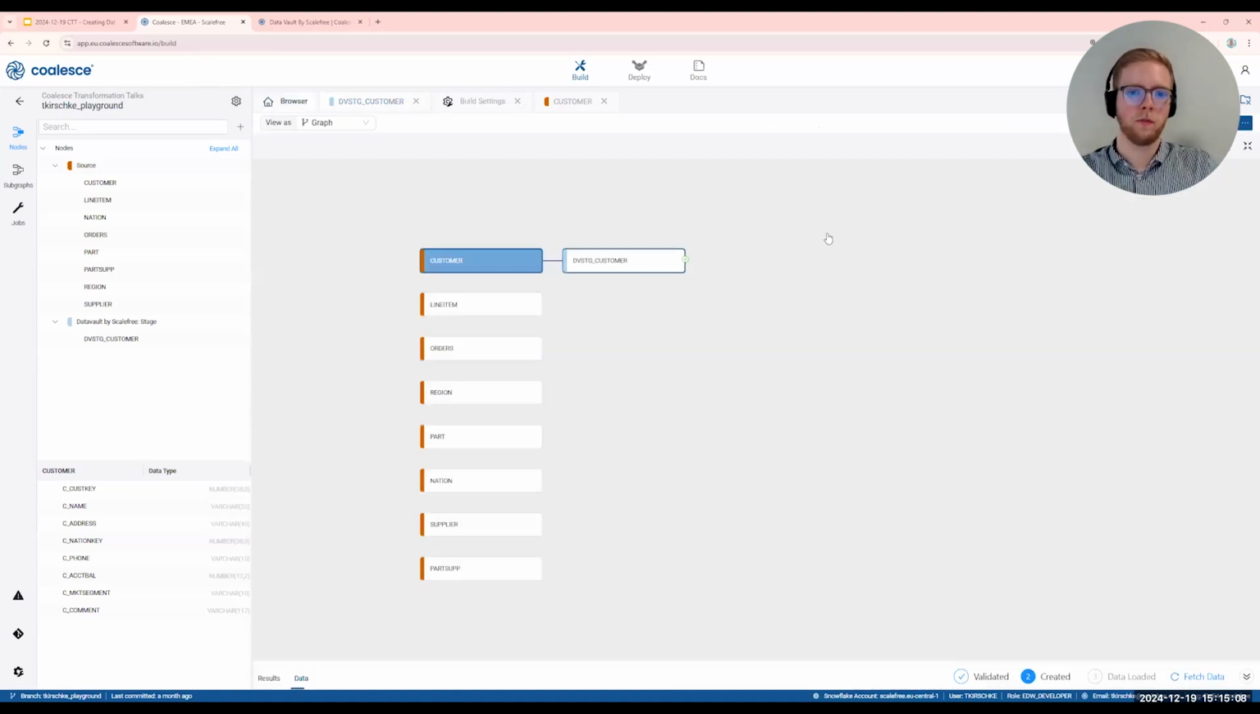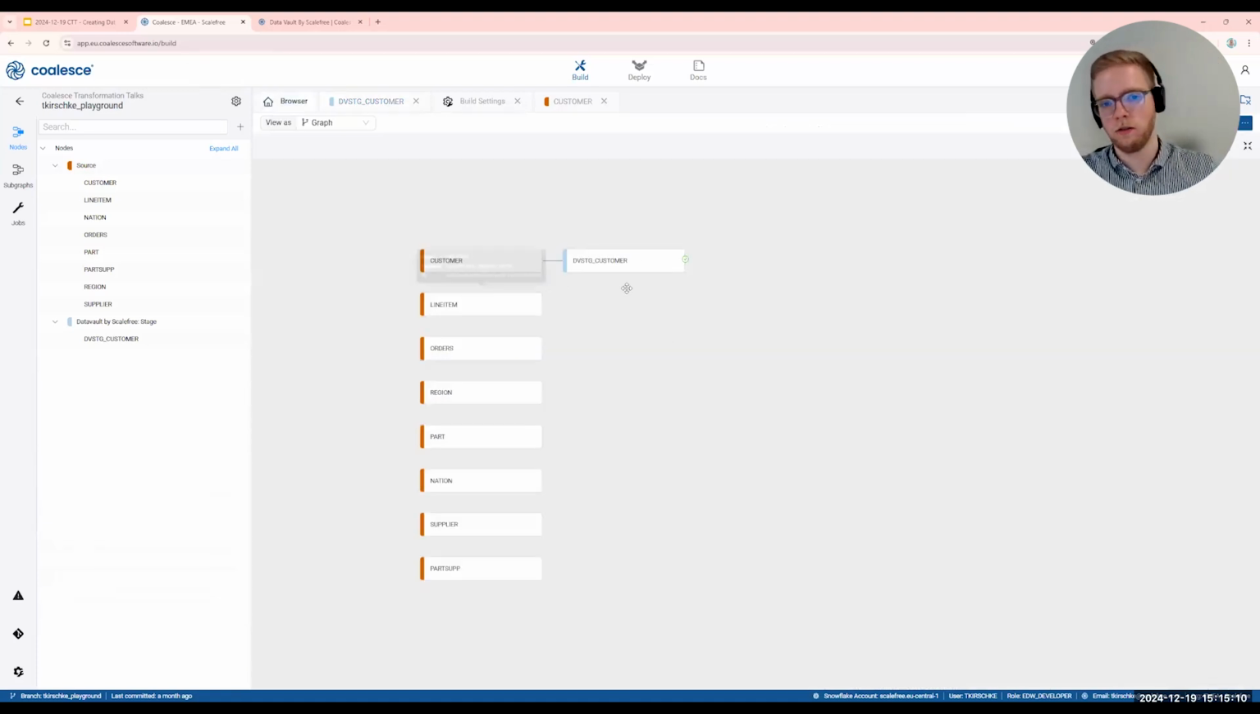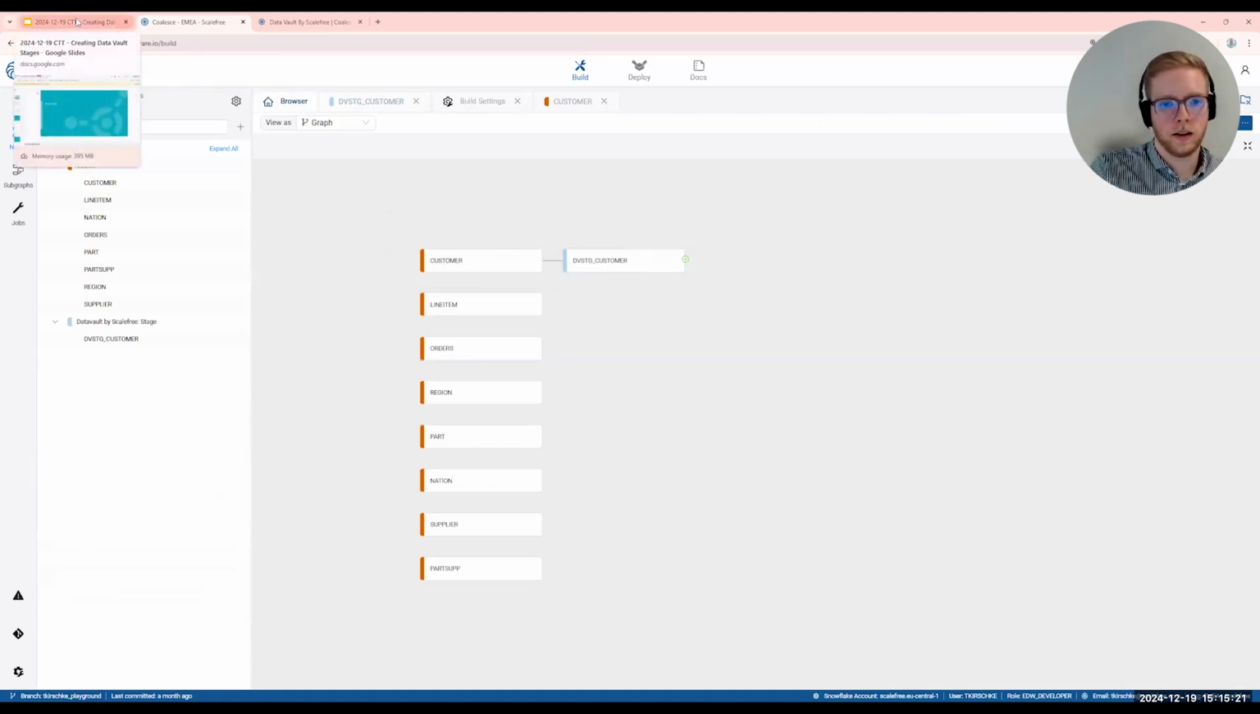And now if I go back to my browser, I would typically create one stage per source table. And yeah, they are the foundation to, in the next step, create my hubs, links, and satellites. And that's what we're going to cover in our next sessions.